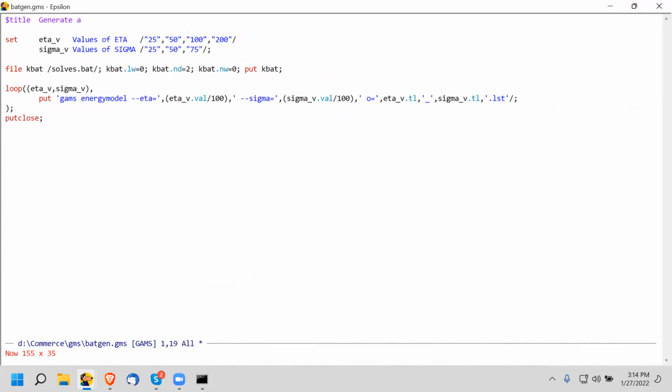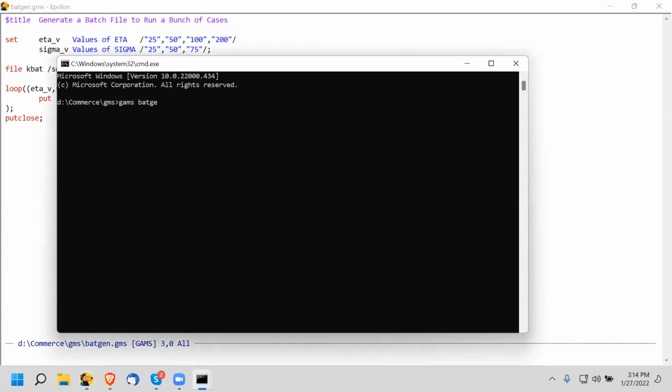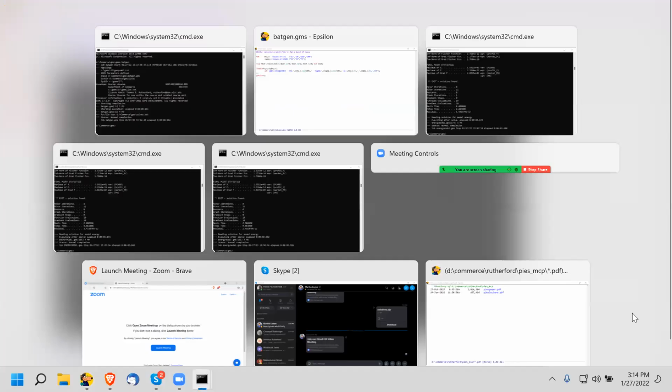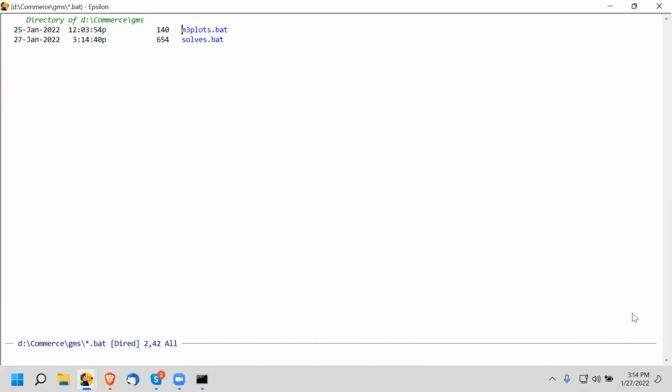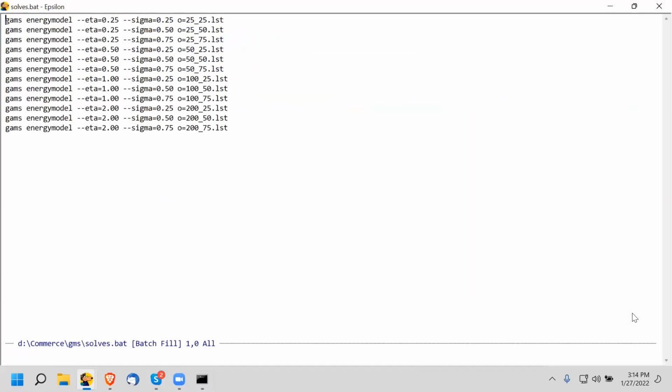A batch file, to run a bunch of cases. Okay, so we don't have to do anything fancy here. Let's say GAMS batch end. And then solves.bat is what gets generated. There's my set of solves for all of them.